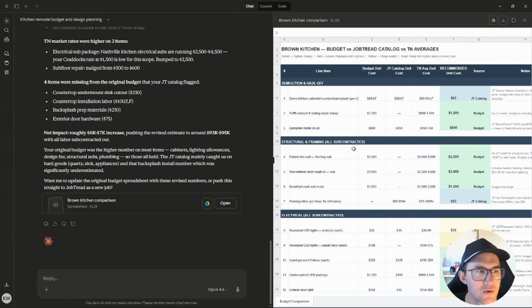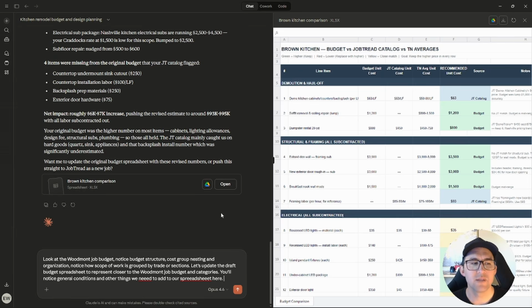Okay, and so now what we're going to do from here, the next prompt looks like this. Look at the Woodmont job budget. So now we're sending it back to JobTread for the second time and saying, look at the Woodmont job budget. Notice the budget structure, the cost group nesting and organization. Notice how scope of work is grouped by trade or sections of the project. Let's update the draft budget spreadsheet to represent closer to the Woodmont job budget and categories. You'll notice general conditions and other things we need to add to our spreadsheet here. So let's let that run.